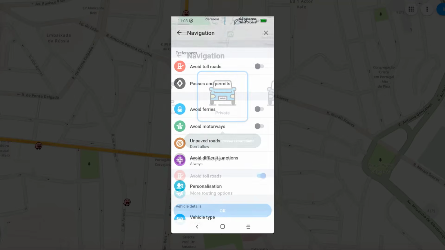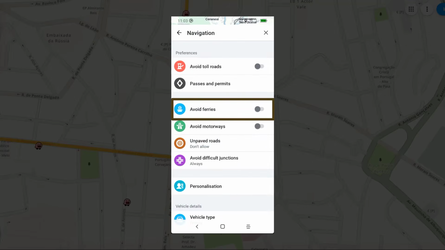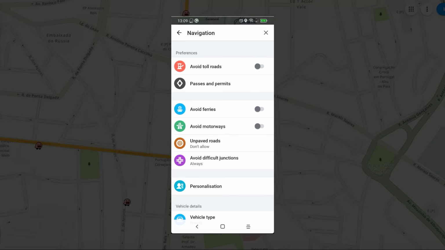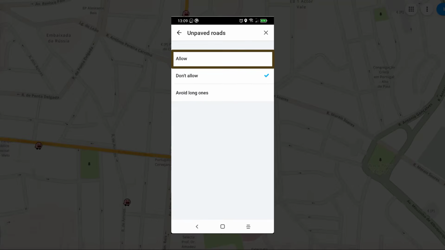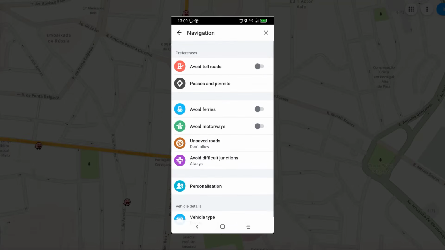Then we can select to avoid toll roads or to edit more specific settings. Tap there. For example, we can avoid ferries. In some regions like Norway, this can be useful if we prefer to drive. Avoid motorways if we want to enjoy the landscape on secondary roads. The option Unpaved roads is by default Don't allow, but in some countries with many gravel roads, especially in countryside areas, maybe it's better to set this to allow, to avoid doing large distances. And then you can explore the other options.